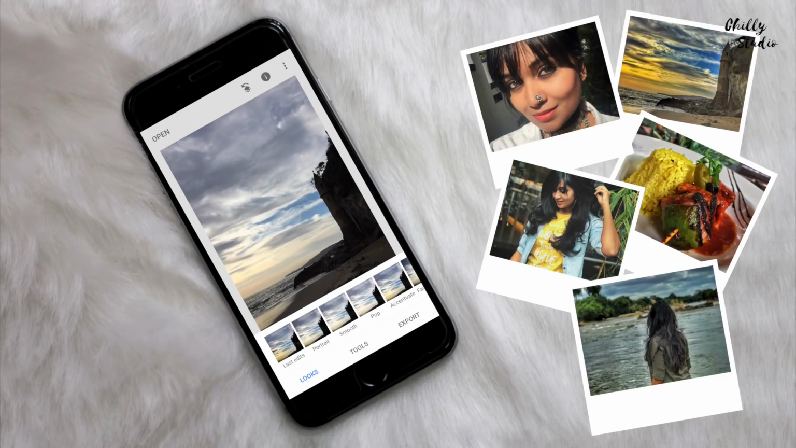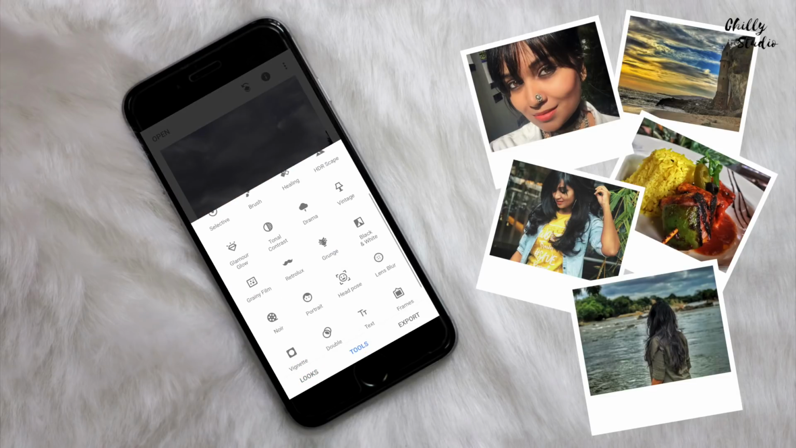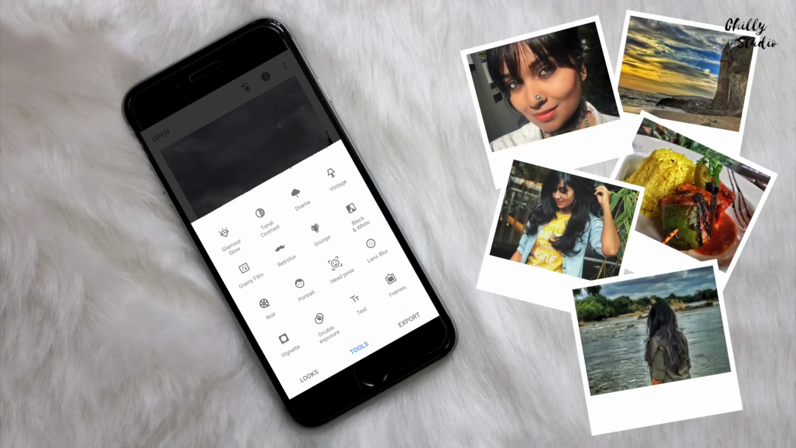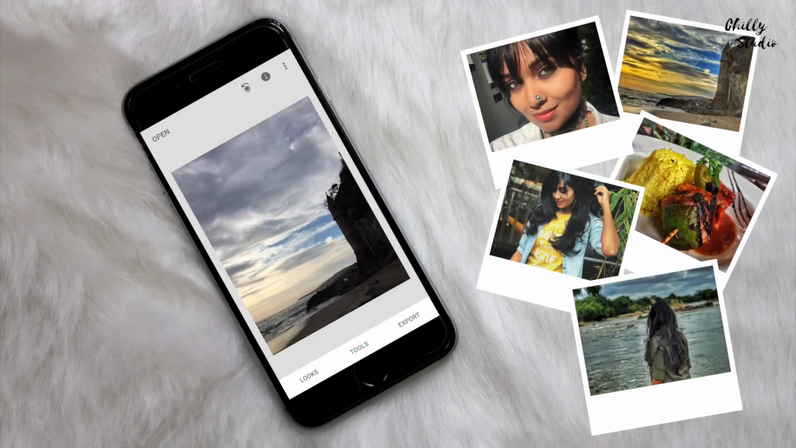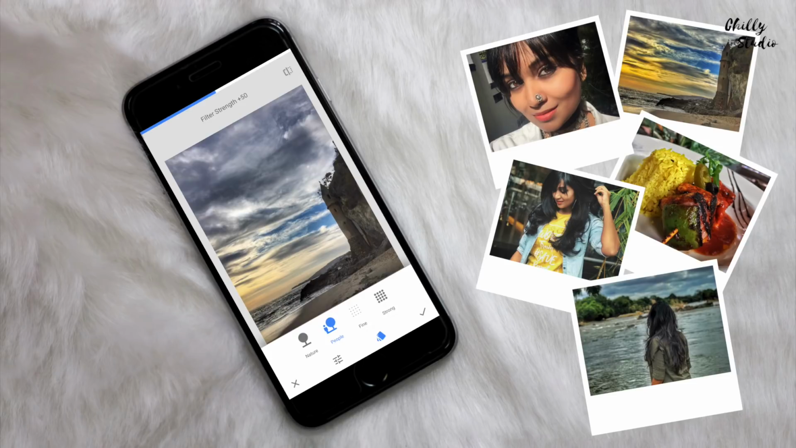As you can see, you can find a lot of presets on Snapseed, but I usually like to edit by myself. So I go to this Tools option where I have various tools. I'm going to start by choosing HDR Scape. This is one of my favorite tools, you guys. I always use this for almost all my pictures. It instantly gives you that beautiful effect and brings some life into the picture.